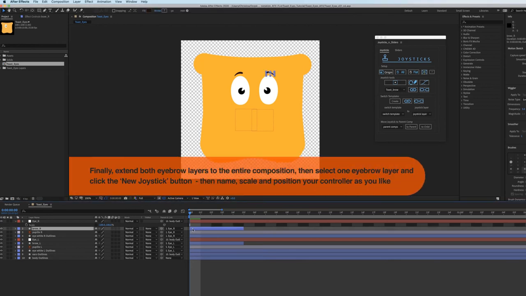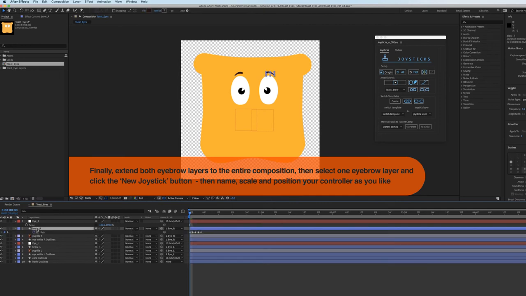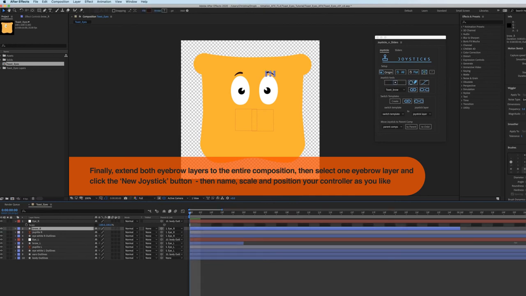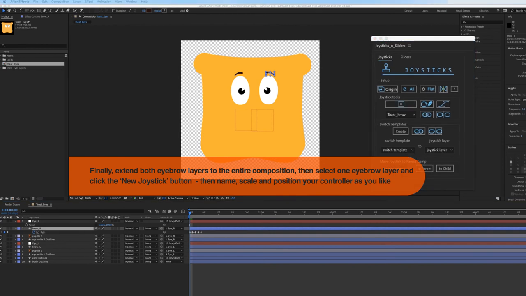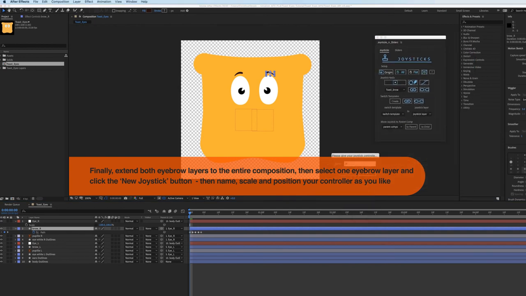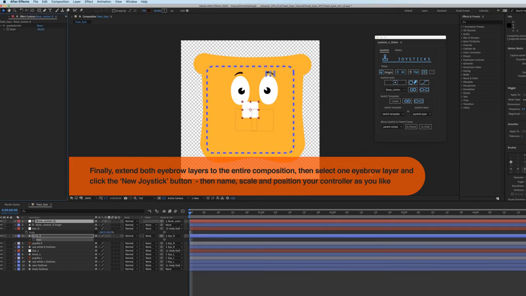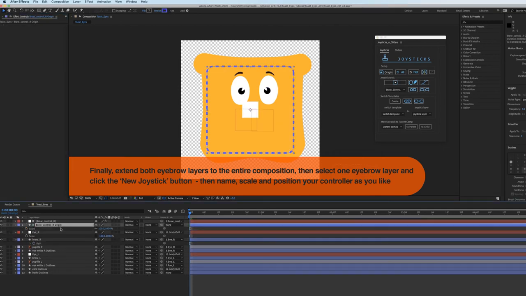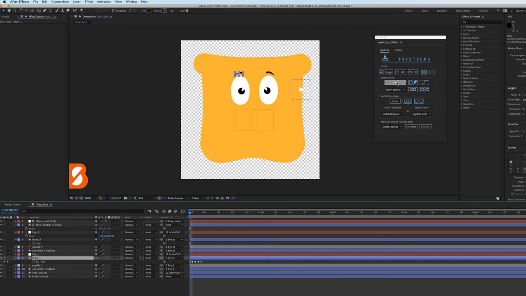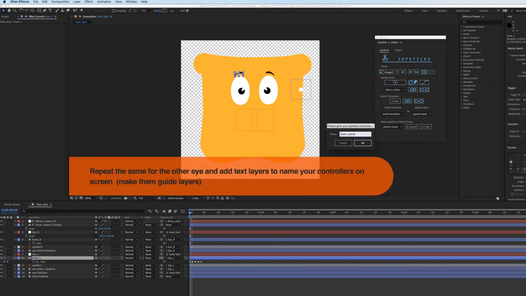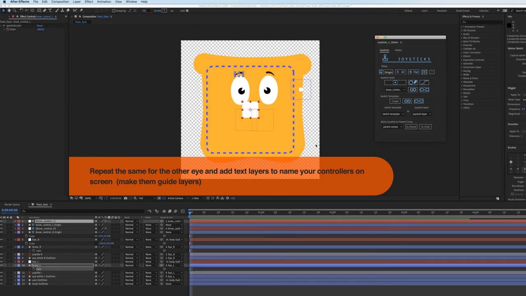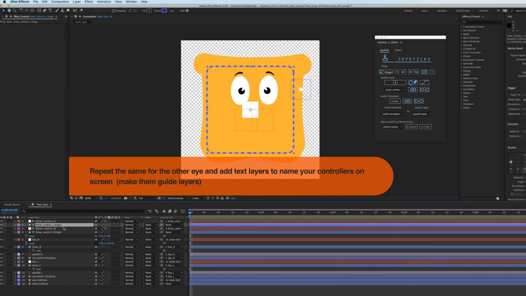Now extend both eyebrow layers to the entire composition and then select one eyebrow layer and click the New Joystick button. Then name, scale and position your controller as you like. Repeat the same for the other eye and add text layers to name your controllers on screen. Make them guide layers.